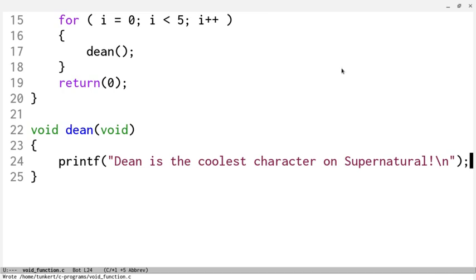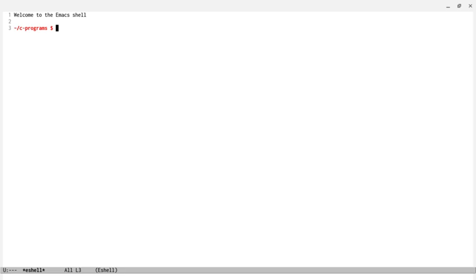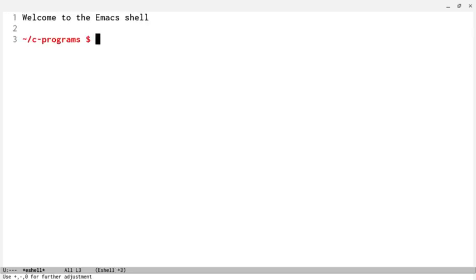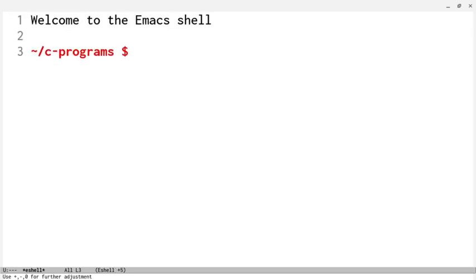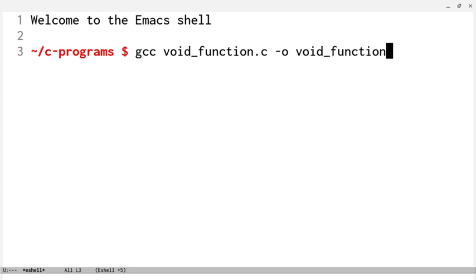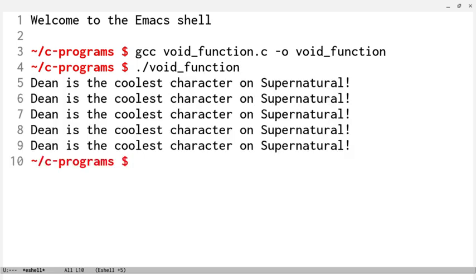And let's now open up our shell or our terminal, whatever one you're using. And let's compile this. And let's output it as void function. Okay, and let's run it. And you see, it prints out that Dean is the coolest character on Supernatural 5 times.